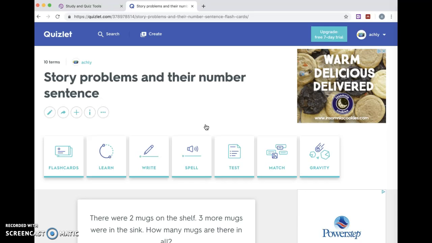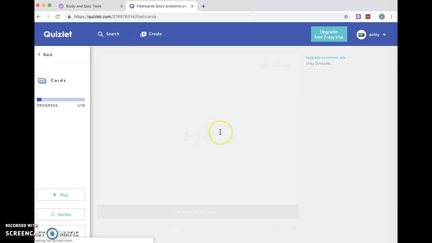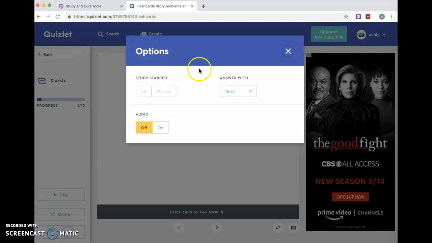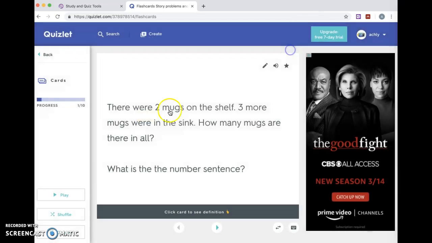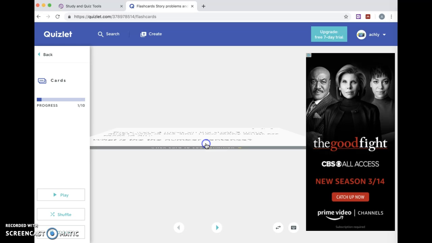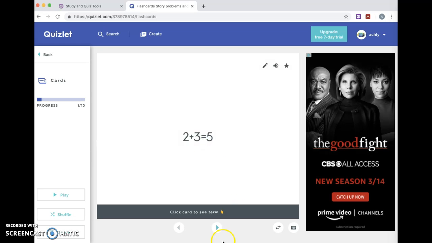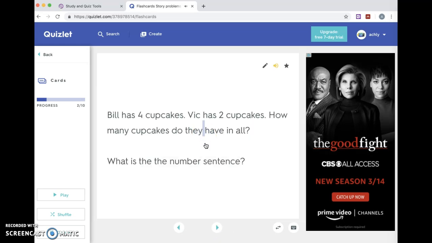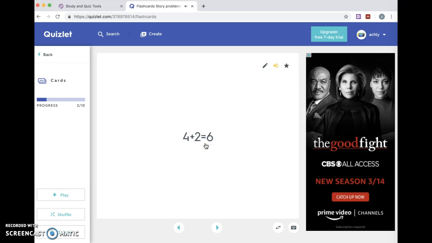So I like that. So how it works, you can do flashcards. By clicking on flashcards, you can go to options, you can start with whatever. So I want to start with the definition. You can do audio. You can shuffle it. So you see the question, you click, and there's the answer. Go to the next question, click. Bill has 4 cupcakes. Vic has 2 cupcakes. There's the answer. How many cupcakes do they have in all? What is the number sentence?